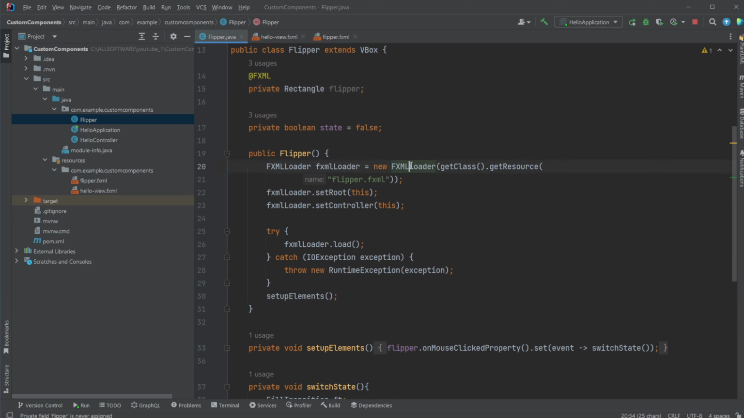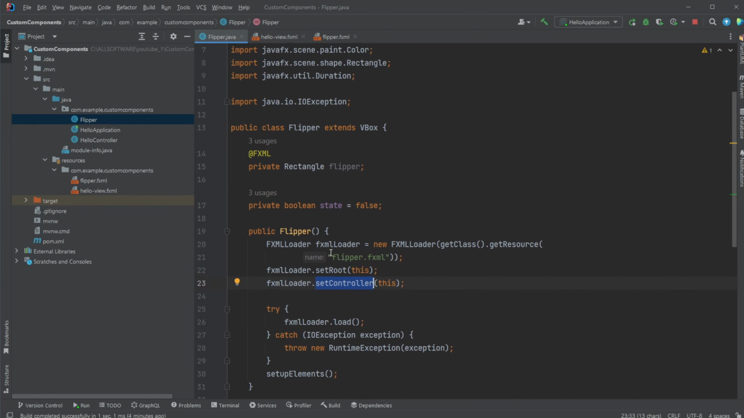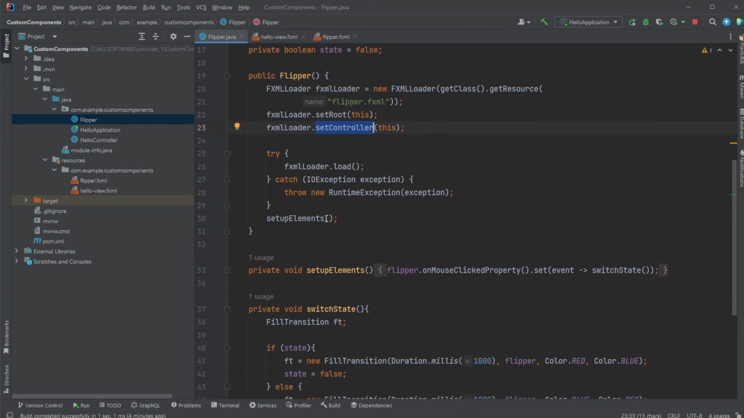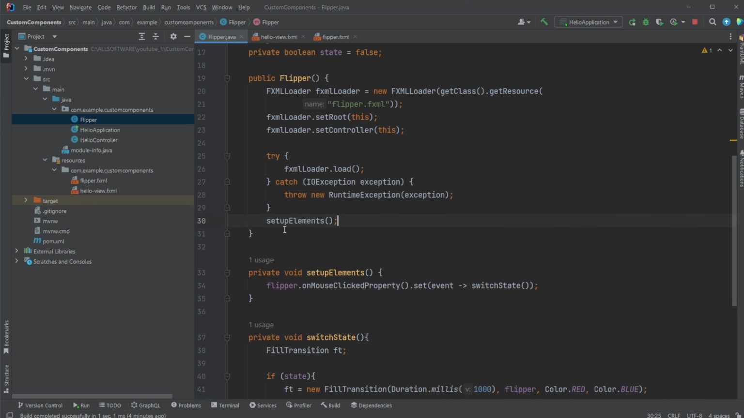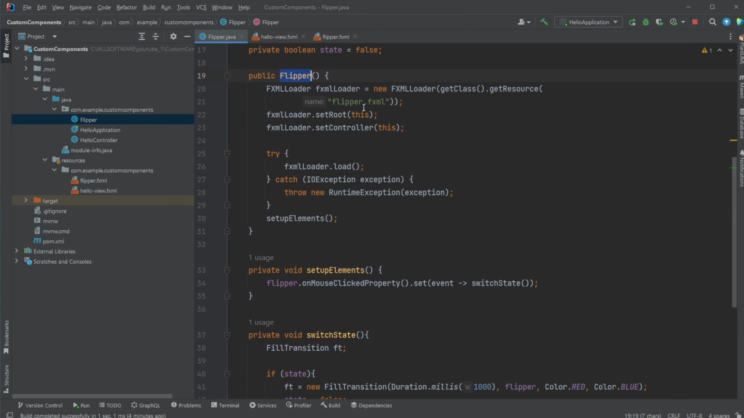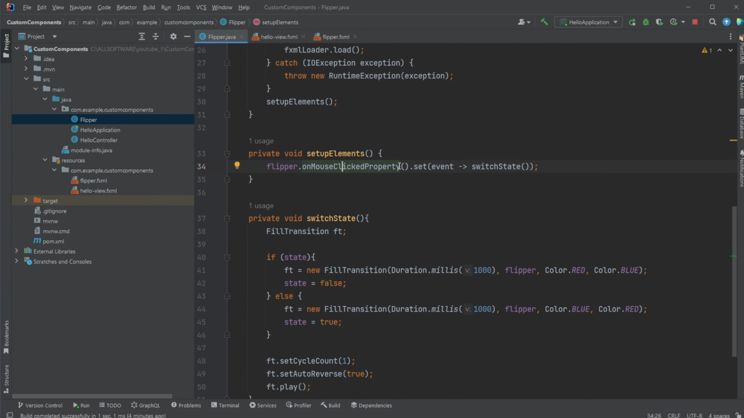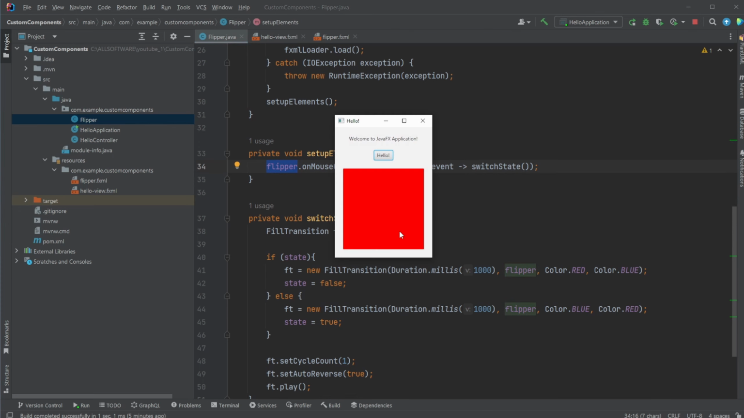So we have FXML loader, we load, which creates a connection to our FXML, it's inside our resource folder. We set the root to here, controller to here. So this is kind of like the controller for this flipper custom component, which allows us to do a setup elements method inside our constructor. So if we have connected to our FXML, if everything loads as expected, so we have a try catch, we then set up our elements, and when setting up our elements, we simply add an on mouse click property to our flipper, which is our rectangle.